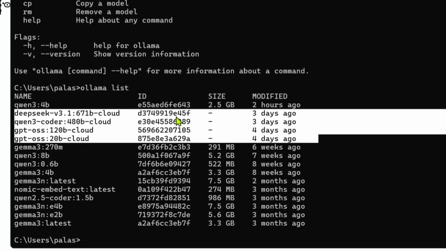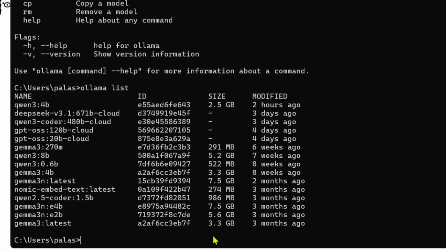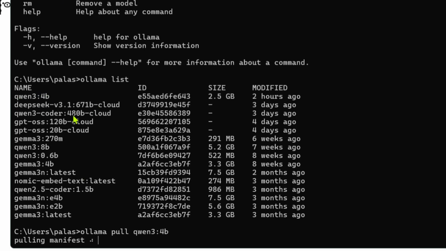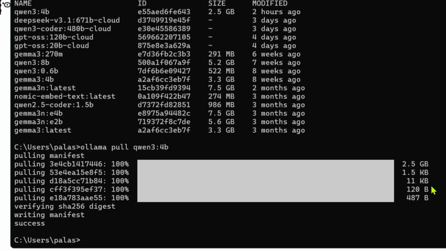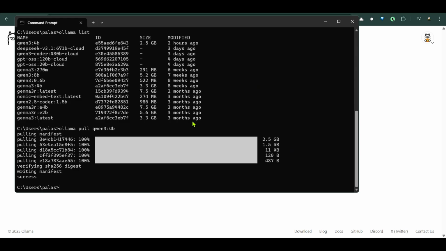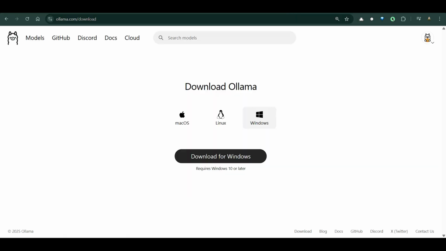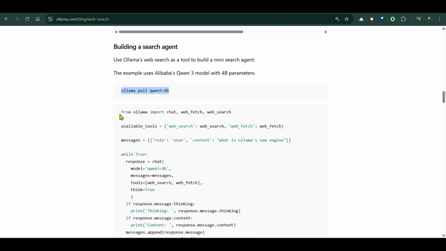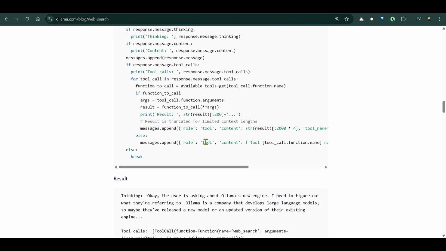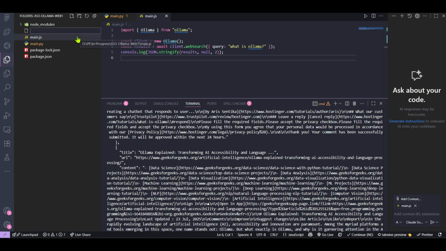So now I need to pull this model. I need to pull the Qwen 3 4 billion. But as a matter of fact, I have already pulled this model. So even if you pull this model, it'll show you that it's complete. So a 2.5 GB model is present on my local system. Now, once we have this model pulled, we can implement this mini search agent. So let's copy this code and just create a new file.